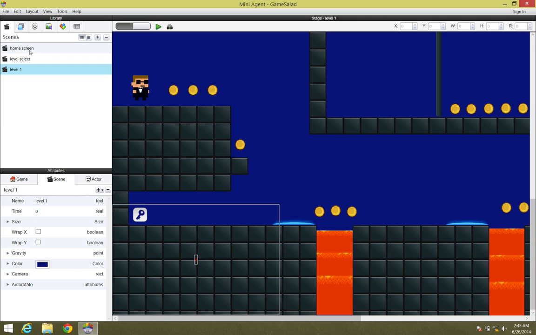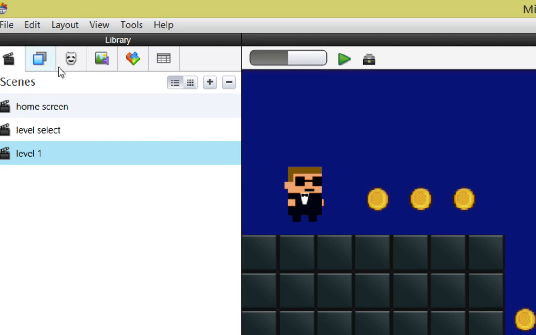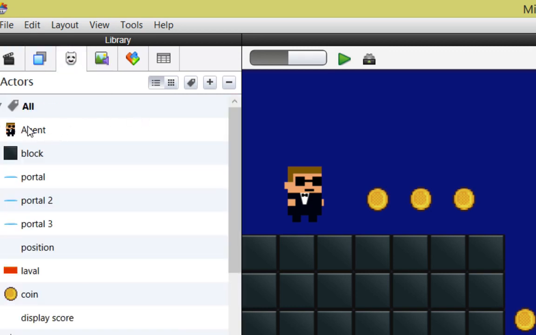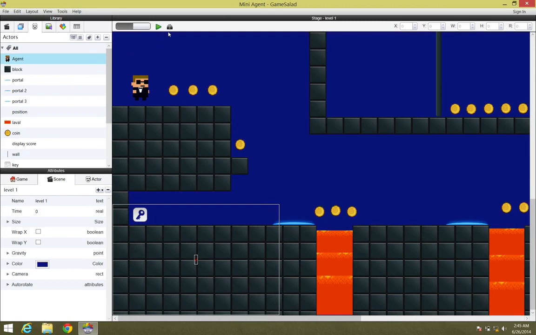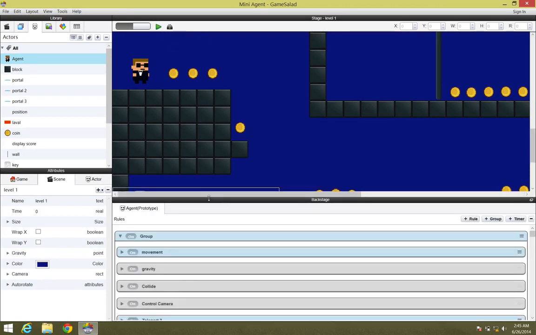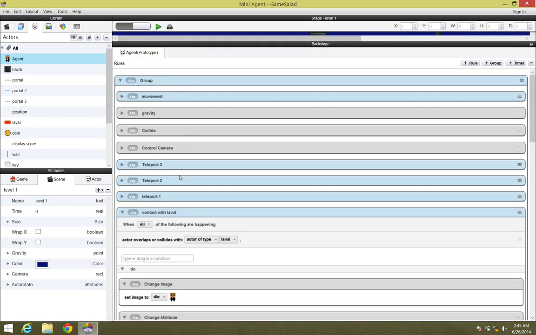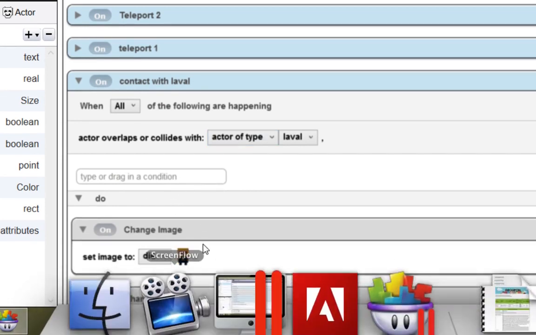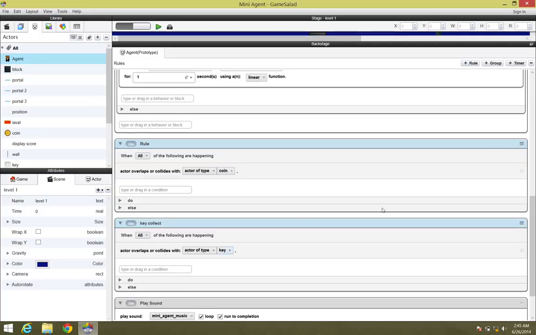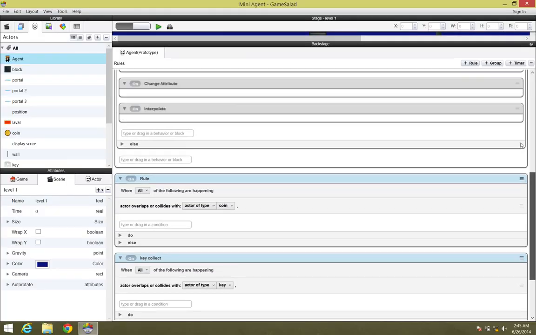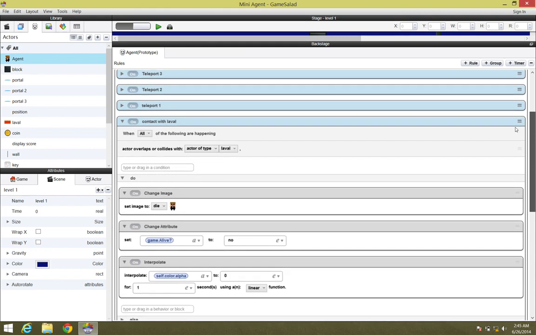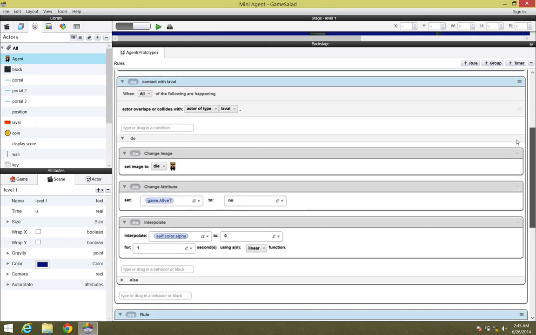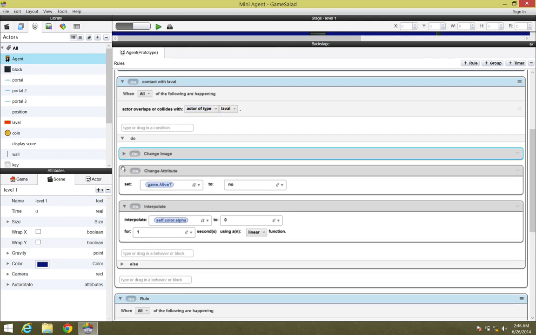So this is actually pretty simple to do, and what we want to do is click on the actor tag or tab. We're going to click on our agent, and I'm going to open up the backstage. And inside the backstage, we created a rule that says when our agent comes in contact with the lava, then what do we want to happen? Well, we changed an image, and of course we changed an attribute. But we also want to change the scene now. So really simple stuff. When our agent comes in contact with the lava, we can close these down.